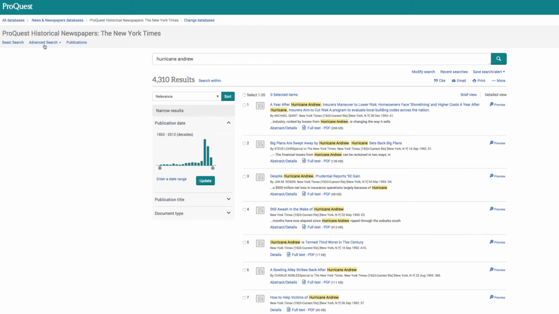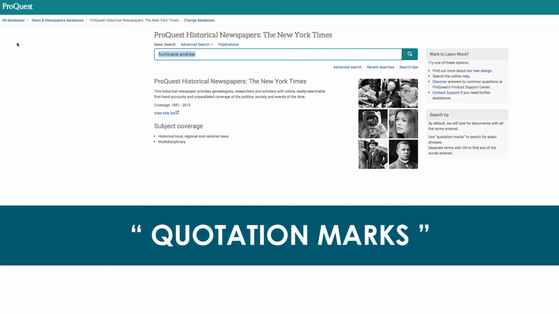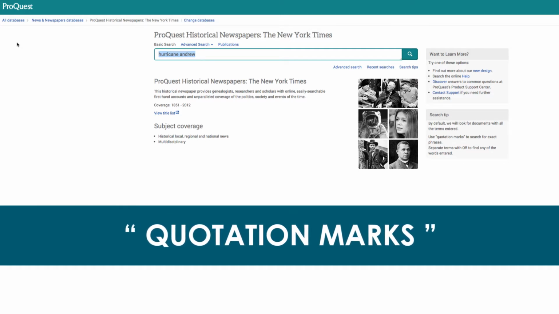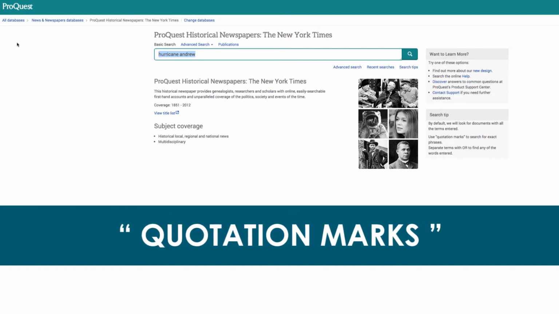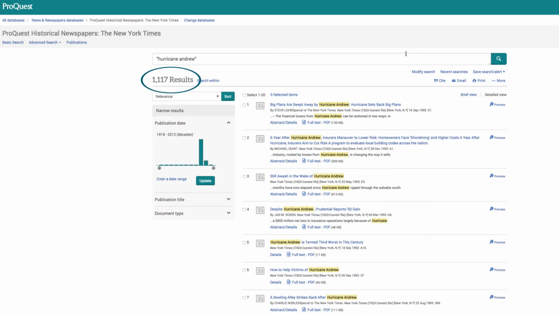Let's see if we can get fewer results that are closer to the kind of information we need to find. Here's an important search tip when searching a phrase or words normally seen together. The phrase should be put in quotation marks. This indicates to the database to search for these specific words in this specific order without any words in between. Let's redo the search and type Hurricane Andrew with quotation marks. Click Search. Now you're working with just over 1,000 results.